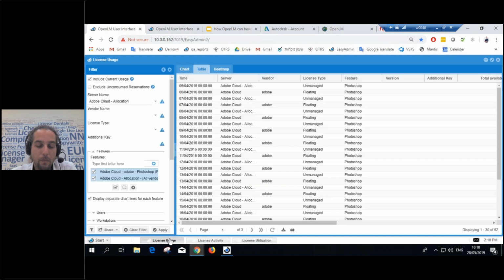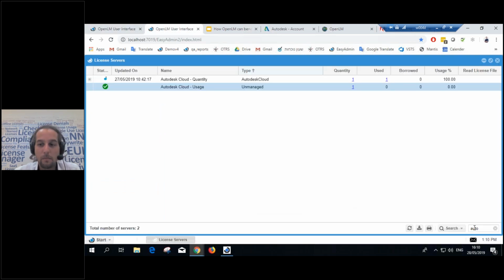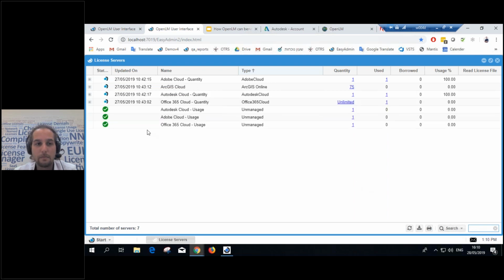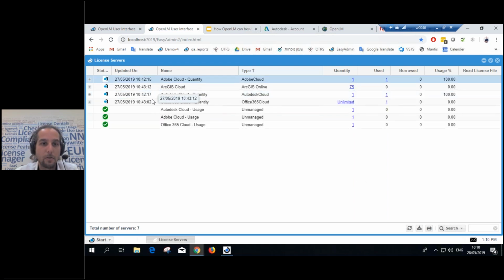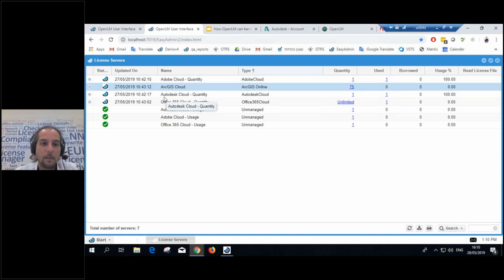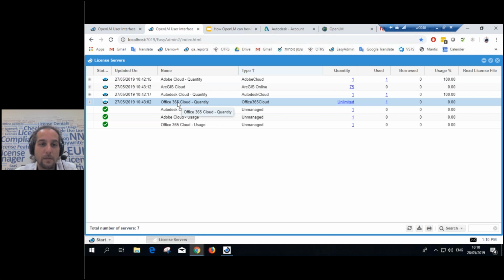Now, okay, we've seen that some use two license servers, one unmanaged and one for the allocation, one for the usage, one for the allocation. But who uses what? So basically, OpenLM now supports a few different types of cloud-based license managers, 4 types to be exact. Now we support Adobe, ArcGIS, Autodesk, and Office 365.